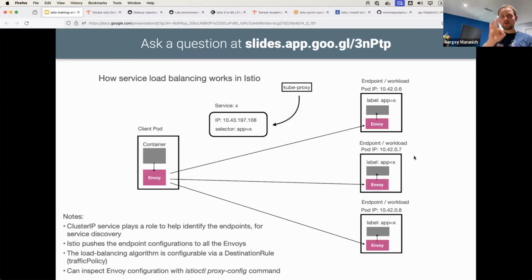With Envoy, it's a different story. Kube proxy does not participate. With Envoy, the load balancing decision is done outbound. So when service A wants to talk to service B, service A will be aware of all those endpoints and will load balance across them. So a cluster IP is not needed. Istio pushes the endpoint discovery to all those Envoys. Load balancing happens at outbound, not inbound, right? So that's a very core difference.